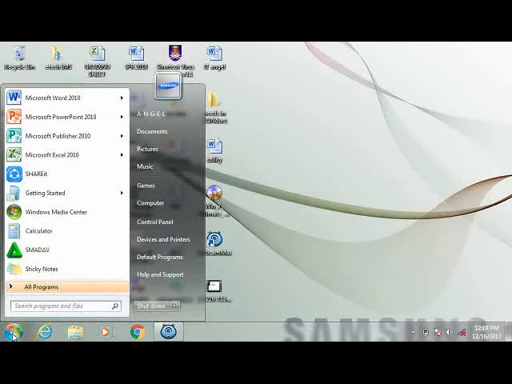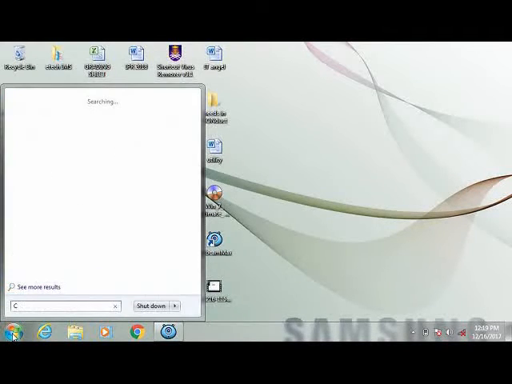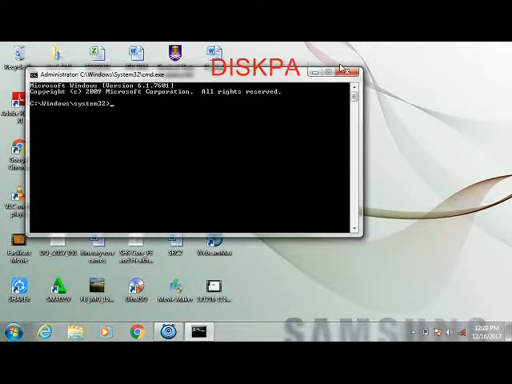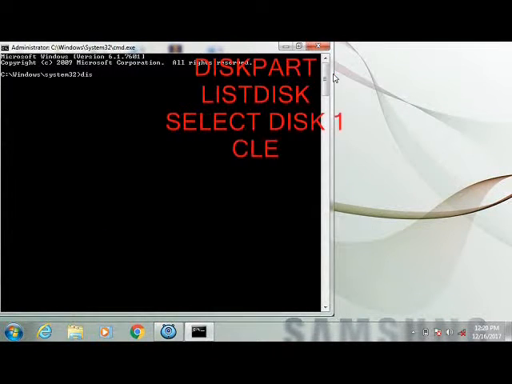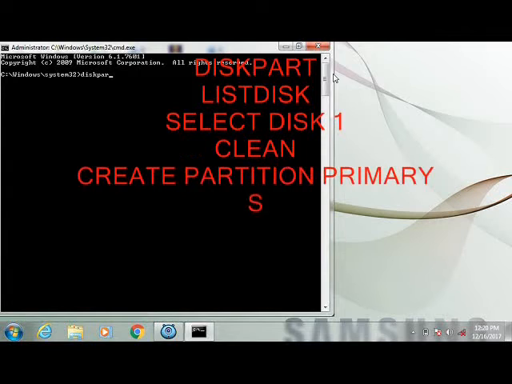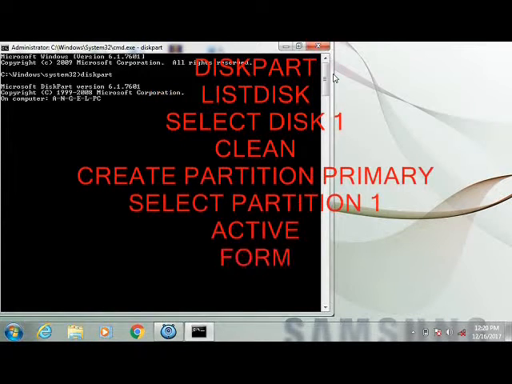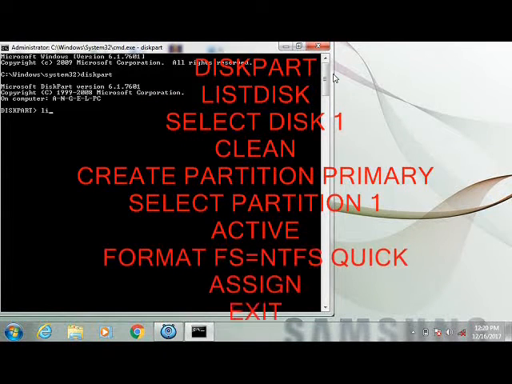Click Start button, type CMD, right-click, Run as Administrator, click Yes. And then you're going to type the following: diskpart, list disk.